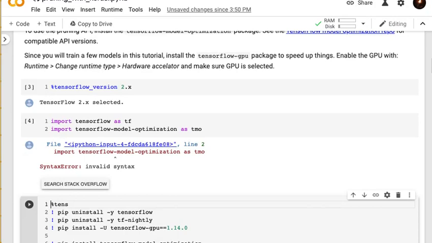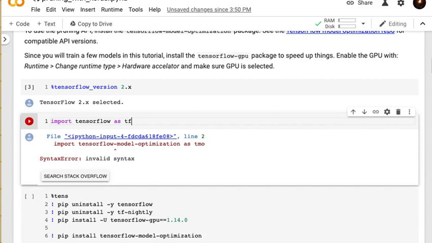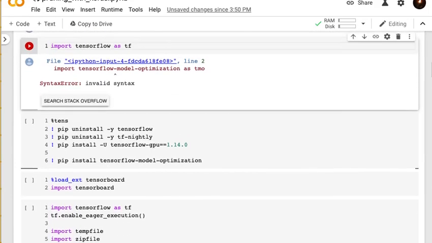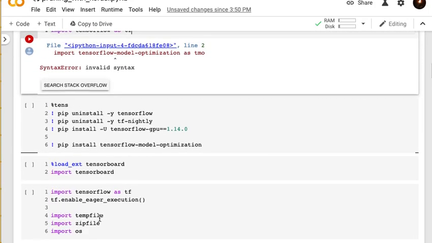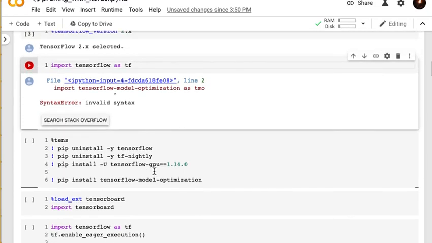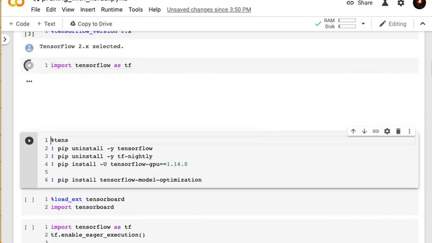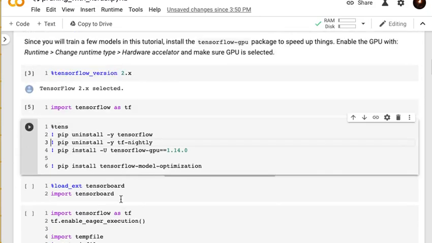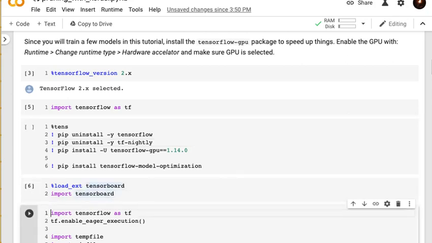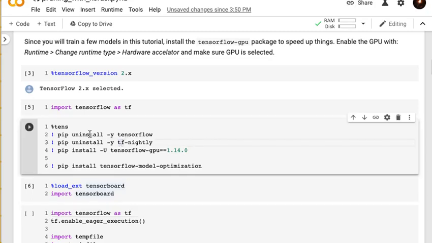Let's try this. Invalid syntax. I don't know, man. Just forget that. I think eager execution is on by default. Let's try that. Does that work? Great. TensorBoard's on. So TensorFlow, tf.keras, TensorFlow GPU, TensorFlow model optimization. I don't know what that is.